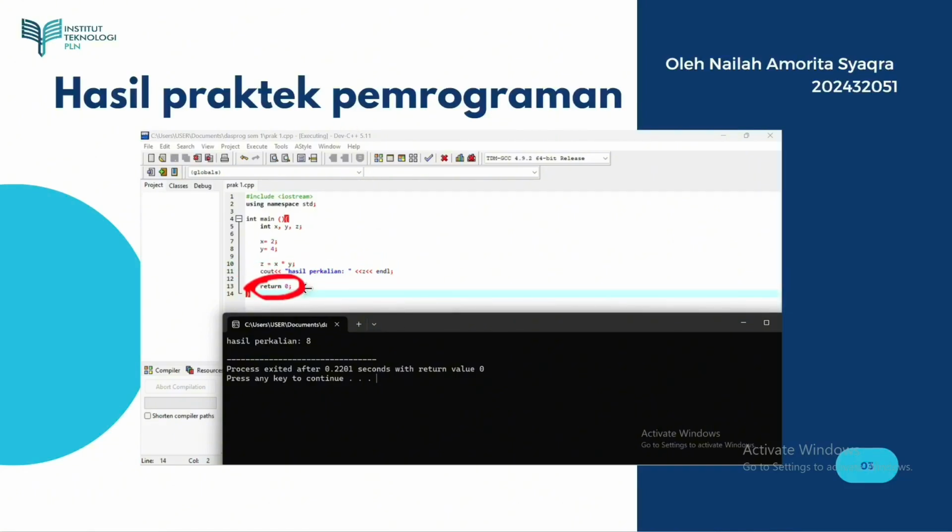Return 0. This line returns the value 0 to indicate that the program has completed successfully. And the last line is the closing curly brace. This line marks the end of the main function.